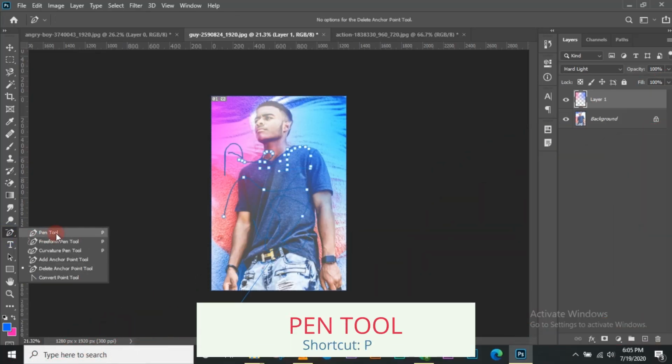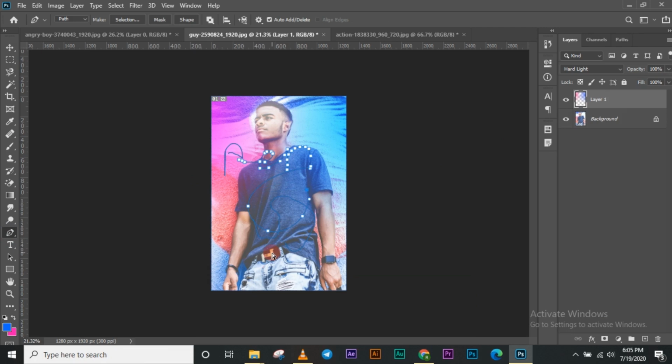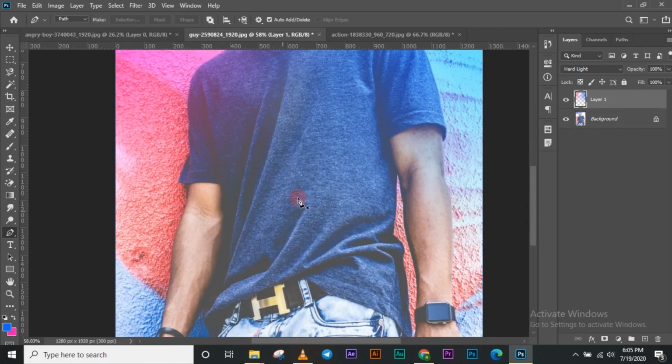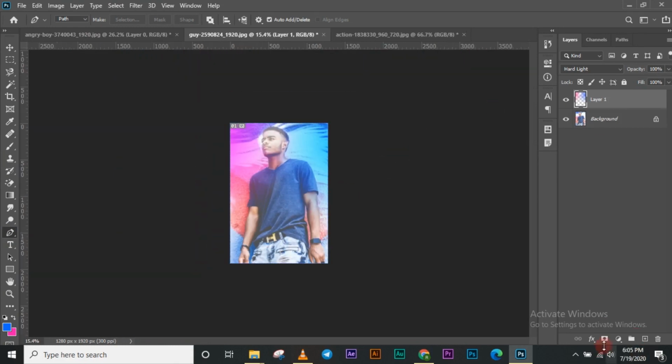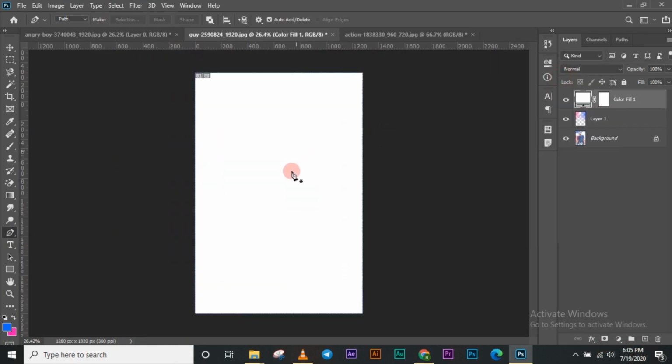And now my favorite tool, the pen tool. So let's see how the pen tool works. Pen tool. So we zoom in. Let me create a new solid. So I'm just gonna draw any shape. Just gonna draw anything at all, not necessarily to resemble anything.